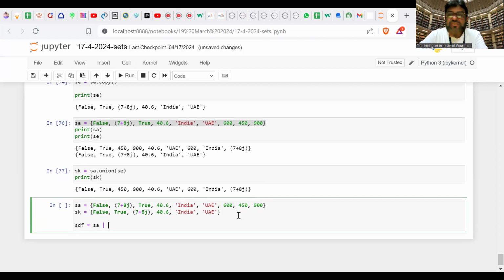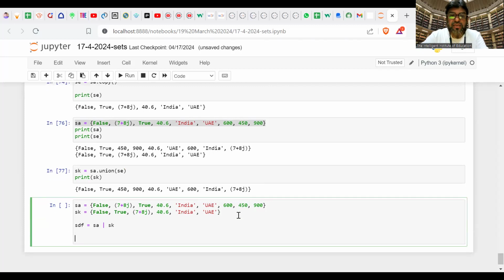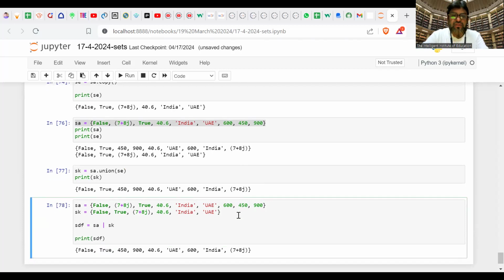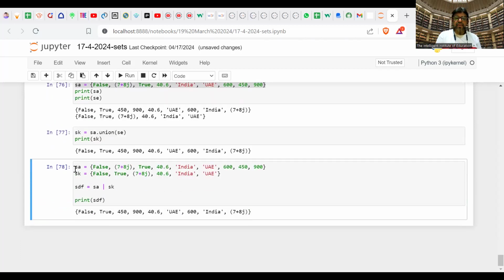Fine. We have used the bitwise operator, if you can remember. Now right here, print sdf and execute this. See, I have here sa as one set and sk as another set. In place of union, I use this symbol, which is called the union symbol, the or symbol. So this is combined here. Is this clear? Any doubt?